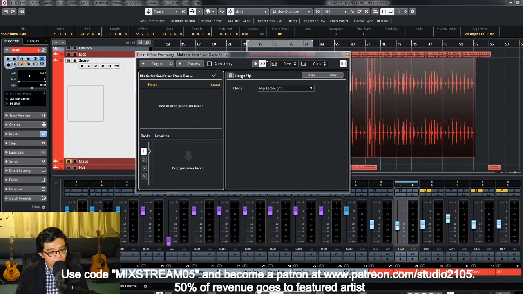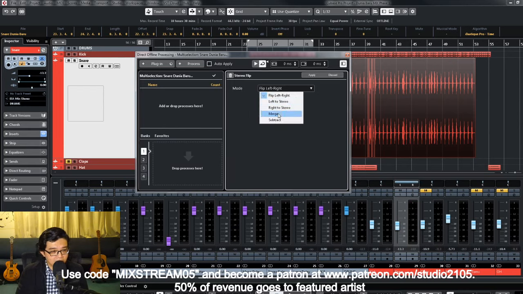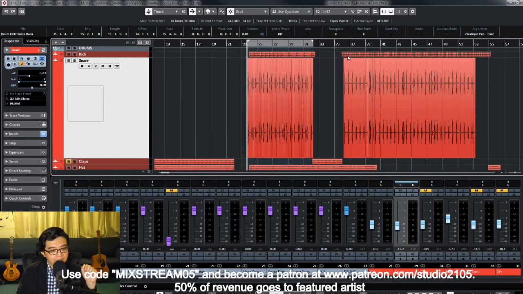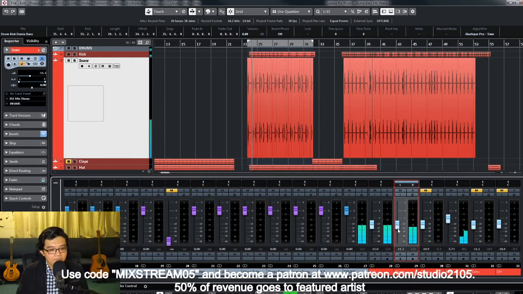There are several options here. I want to go into this mode and change the mode to merge. What this does is it merges and sums the left and right, so essentially you're going to get a mono track in the end. Whatever DAW you're using, Logic, Pro Tools, whatever, should have something like this as well. Let's apply. And there you go, it's done. So this should be mono already.